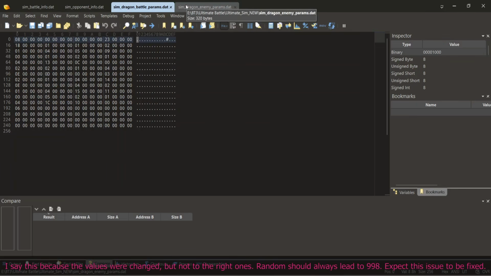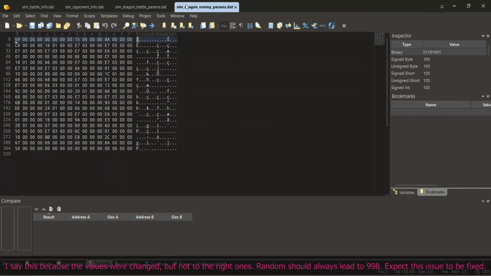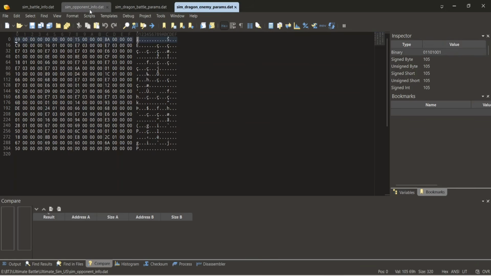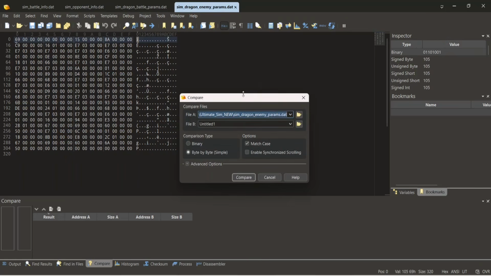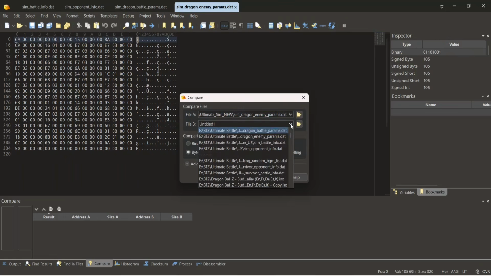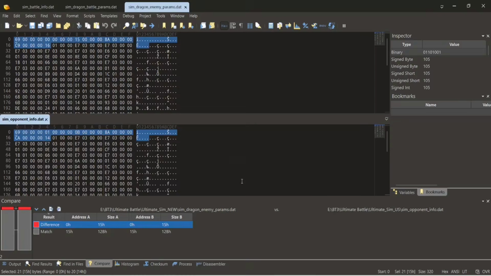So knowing that, I can do the same here. If I compare the opponent info, that's also been changed. Again, to visualize better, I can use this feature right here. So there we go. It will highlight the bytes that it has changed in red.